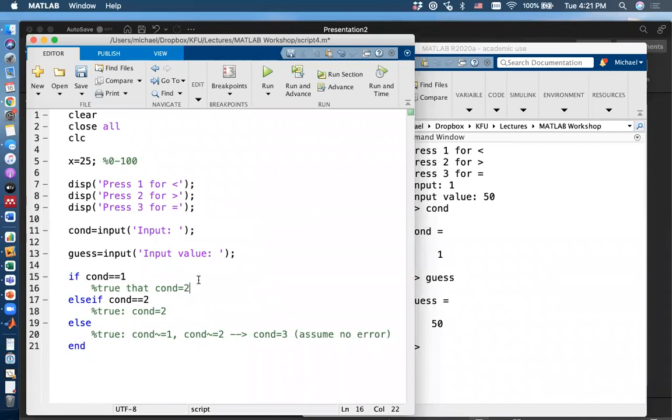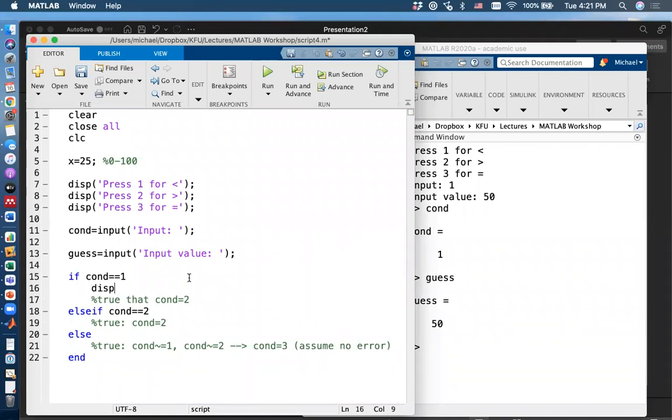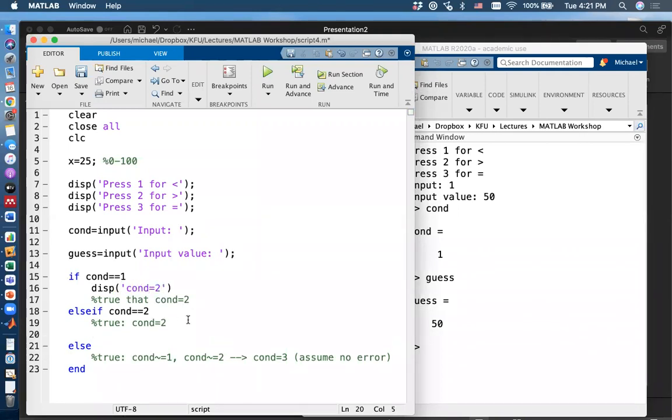Okay. So let me just do something in here. Here I'm going to display condition equals 2. Here I'm going to display, excuse me, condition equals 1. Here I'm going to display condition equals 2. And here I'm going to display condition equals 3.